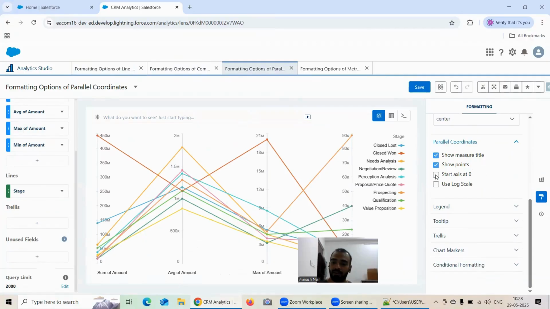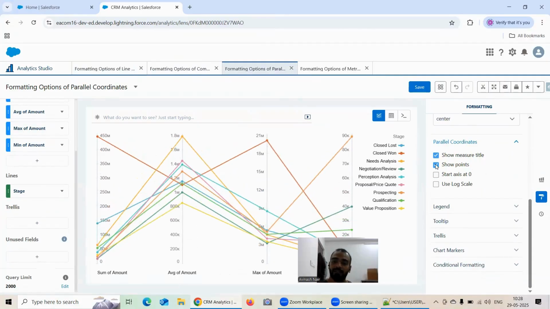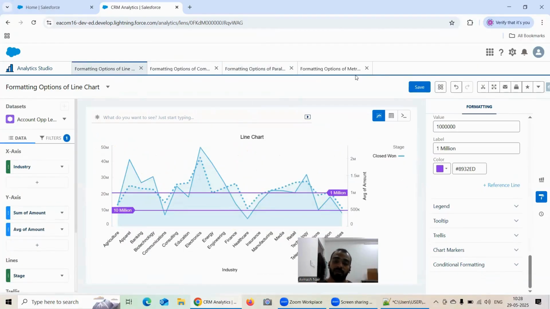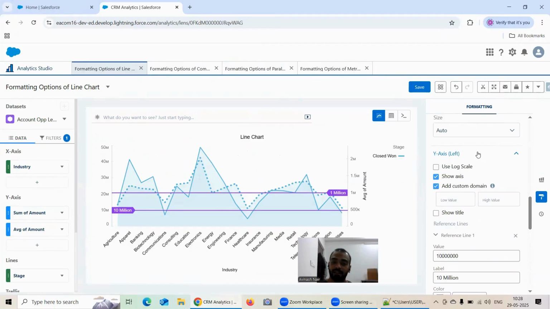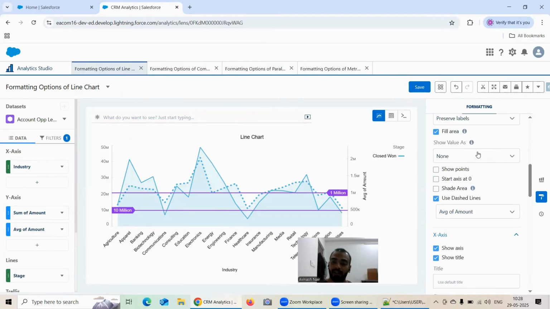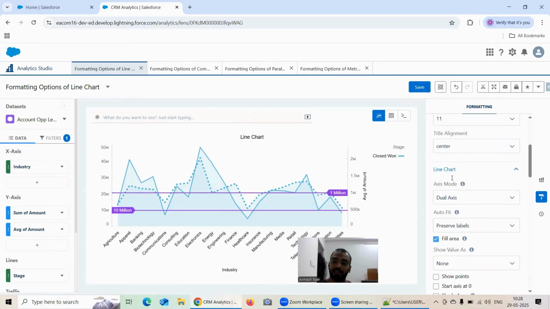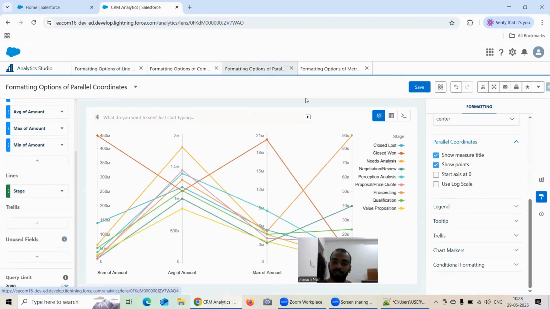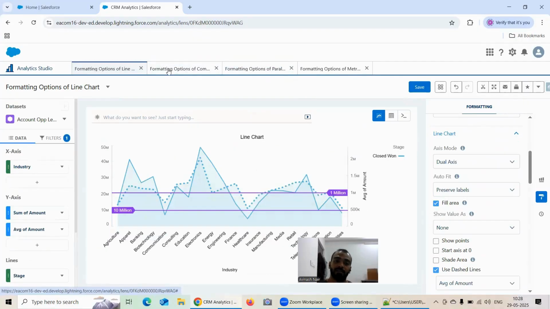Here, just give me 1 minute. Yeah, the reference line concept is something you won't be able to show in matrix header, or in parallel coordinates. The reference line format is something you can show only in line and combo. Now the third difference is that under line you can actually have that option of using the dash line, and that is something you won't be able to get elsewhere. Also in line and combo you have that option of choosing the axis mode. Because it is dealing with axis, we have the option of choosing the axis mode, something which you don't get to see under parallel and matrix, only under line and combo.